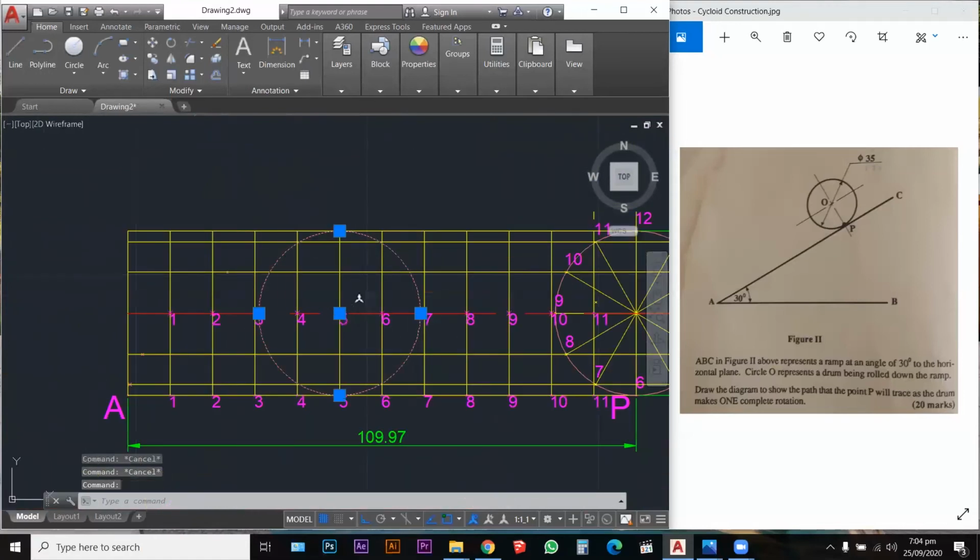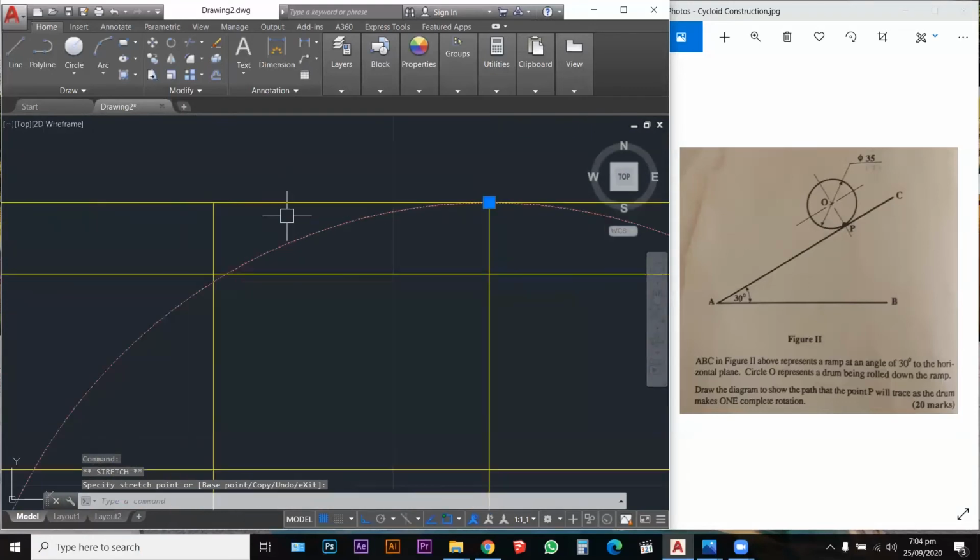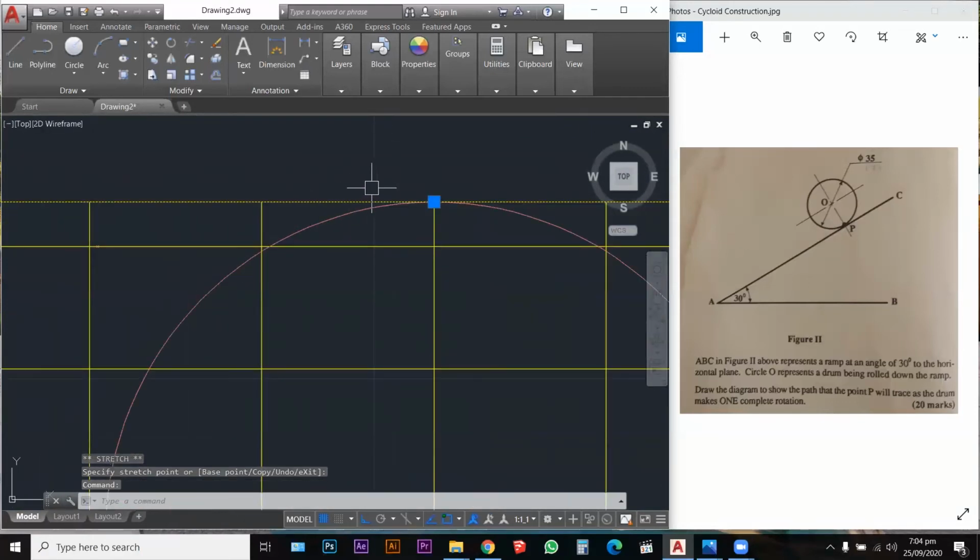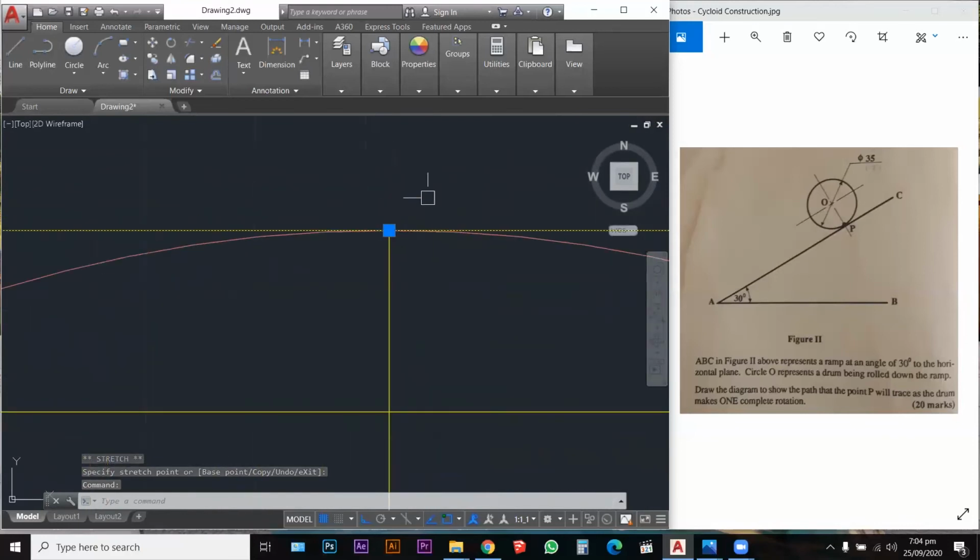Now we move the circle to point 6, right? And point 6, where does point 6 interact with the horizontal line? Now we are at the top. So point 6 interacts right here.